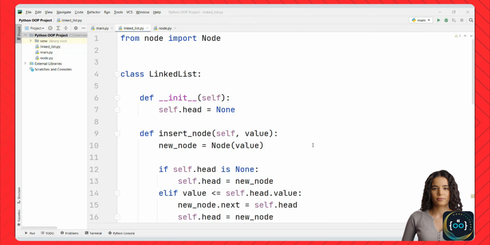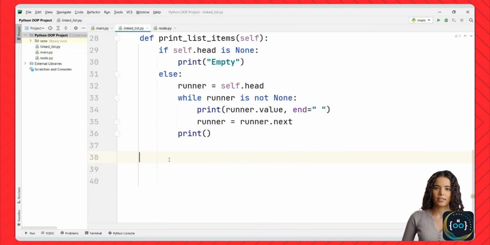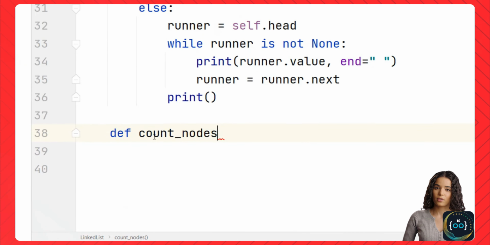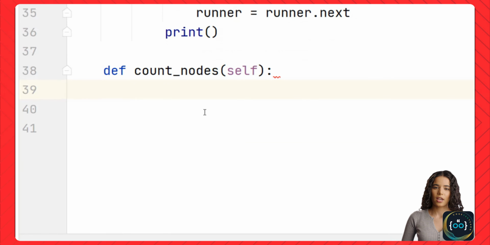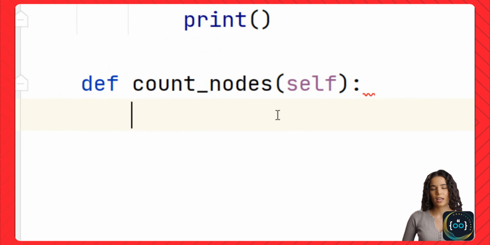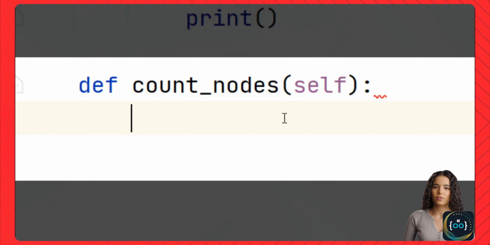Right here, we're with the linked list class in PyCharm. Let's start implementing count nodes. You can also name this getCount, but I like the name count nodes. I think it's very descriptive. So for this particular method, for the iterative implementation, we are not going to take any arguments. We want to count the nodes from the head to the tail, inclusive.